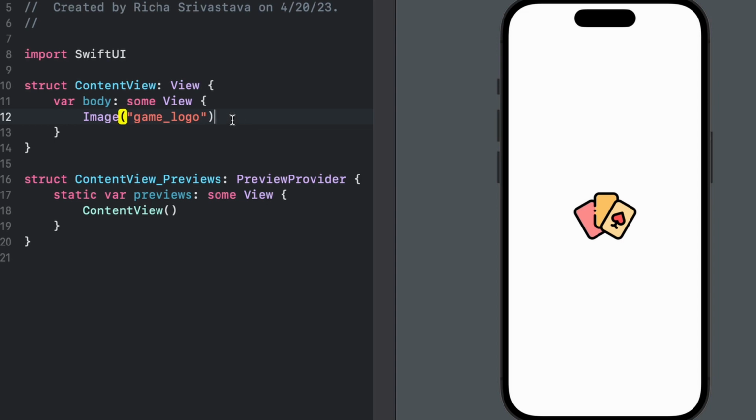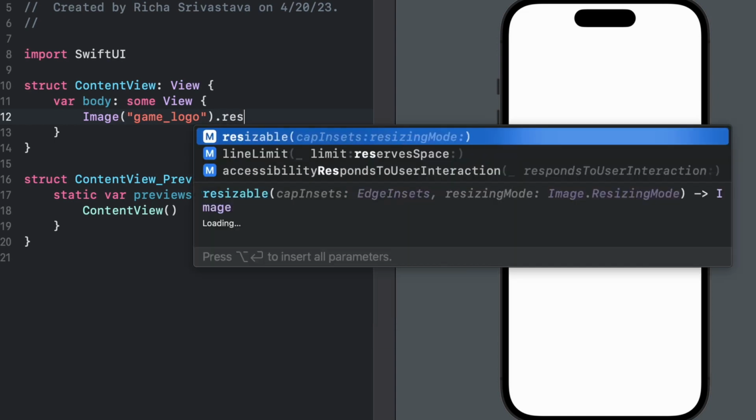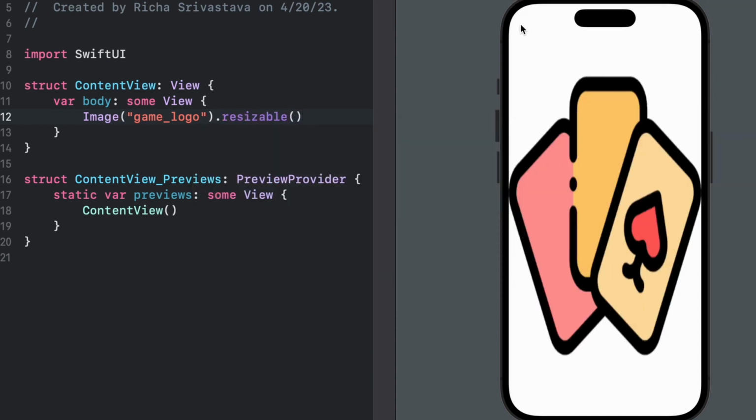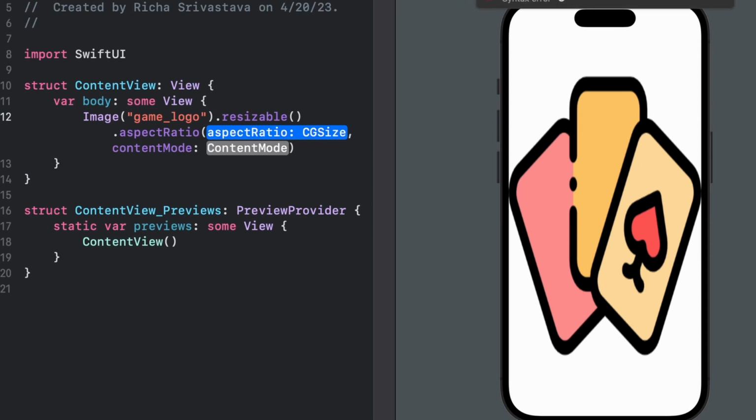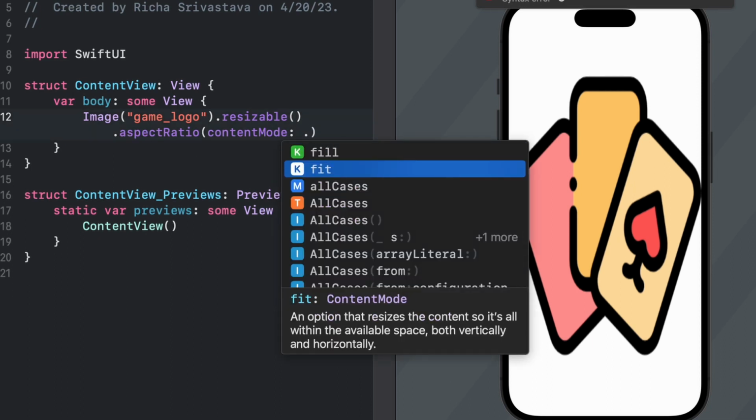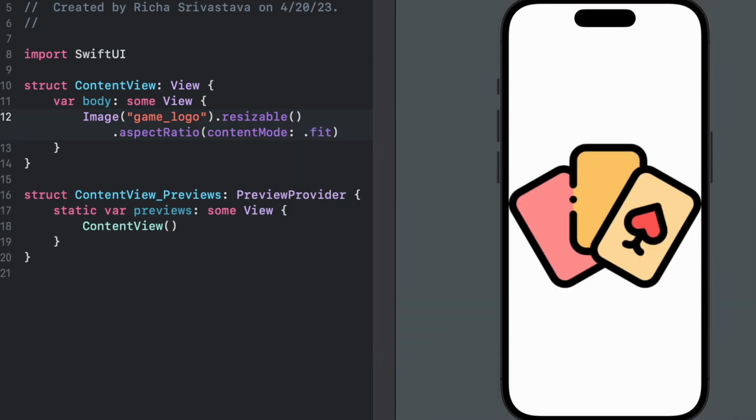You can also resize this image using this resizable modifier, and then it takes up all the space, but the aspect ratio is not maintained, so you can set the aspect ratio as well over here. With aspect ratio, you get an option to set the aspect ratio size, or you can set the content mode as well. So I don't need to set the aspect ratio size. I can delete that, and I can simply set content mode to either fill or fit. I want to keep it as fit, so let's see how it looks, and this looks fine to me. So we have our image appearing on our preview.